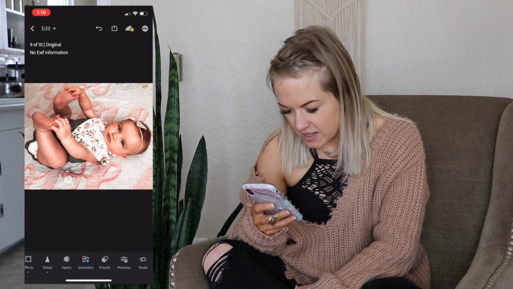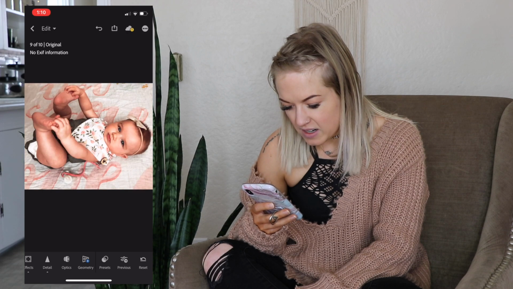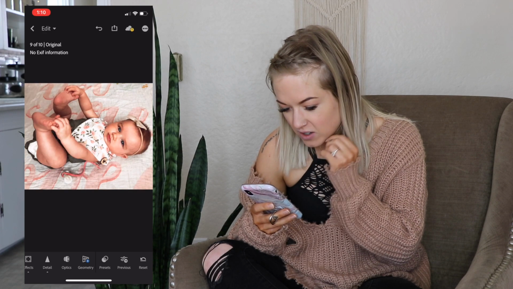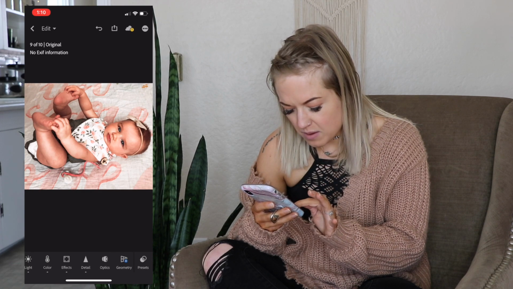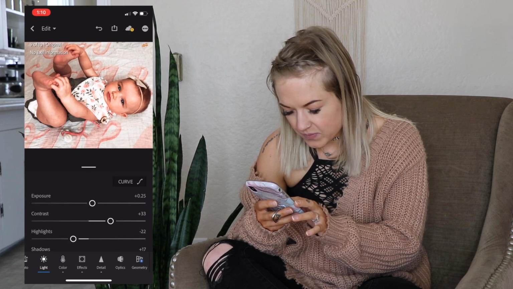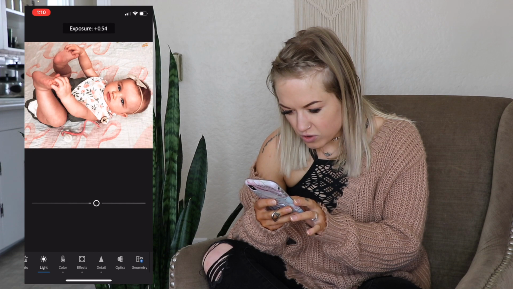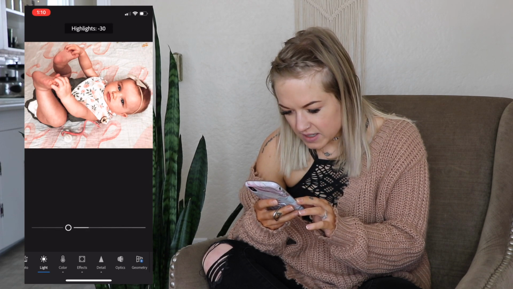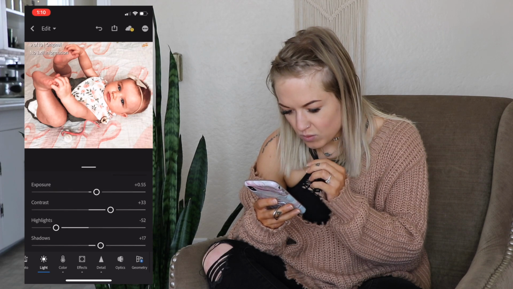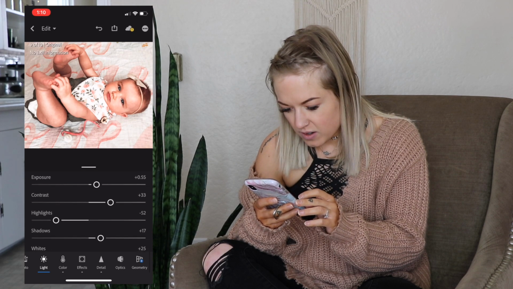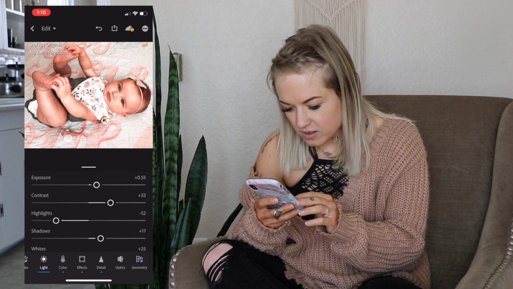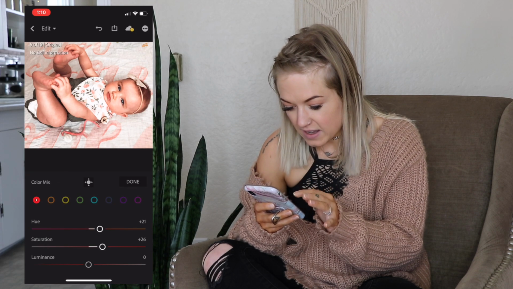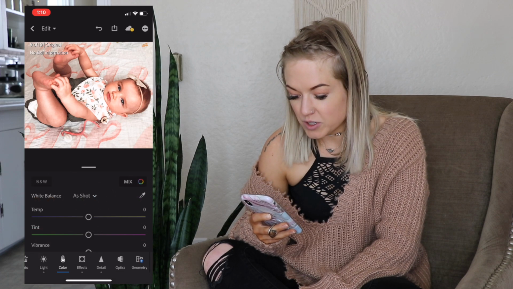You can see already that it's really whitened things up. It's added more contrast. I don't really think there'd be anything else I would do to this photo other than maybe let's try going in and bringing up the exposure just a tad bit. Bringing down some of the highlights a little bit so we see more of the colors on her bib here, because it's kind of getting washed out. And yeah, I think that's it. I think that is all I would do for this photo.